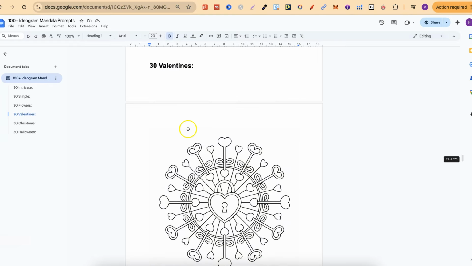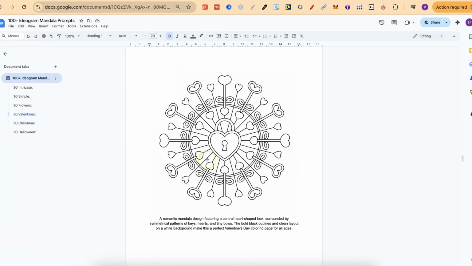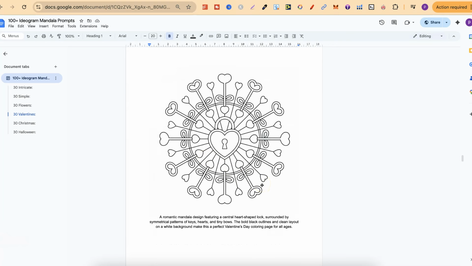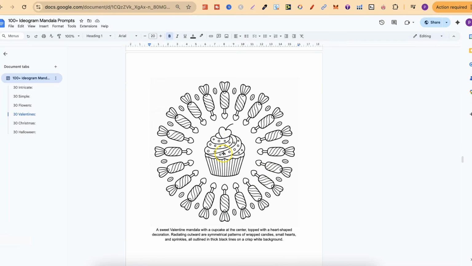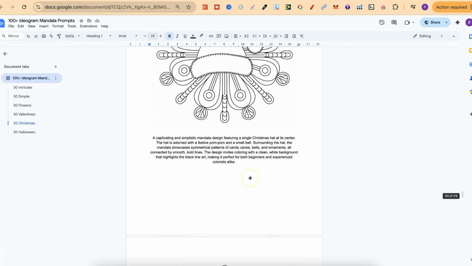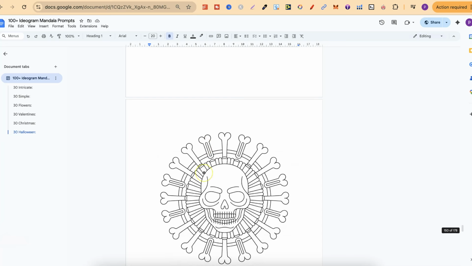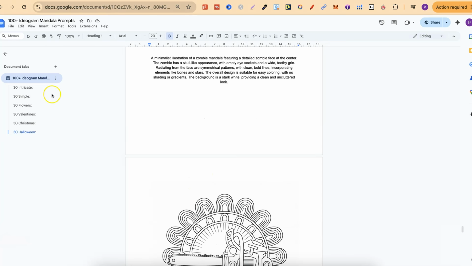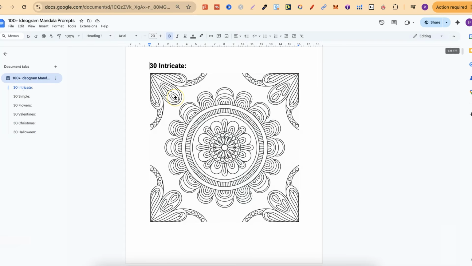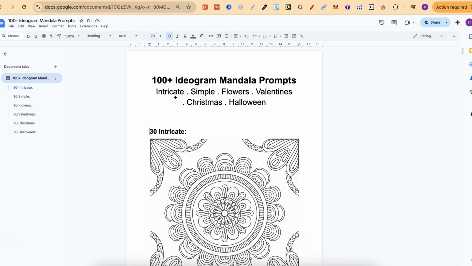Let's click onto the Valentine's Day as well. These ones are just amazing with the padlocks, the hearts, the cupcakes and the sweet arrows, absolutely flawless. Then we have the Christmas ones, which also turned out extremely well, and also Halloween. So, as you can see, that's 180 Ideogram mandala prompts, and for a few different niches.